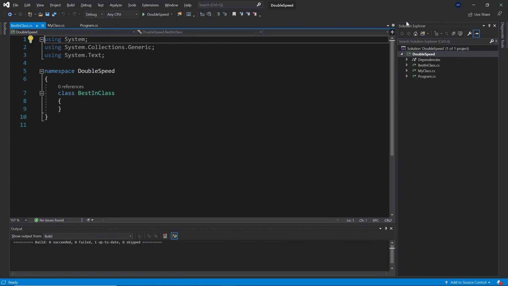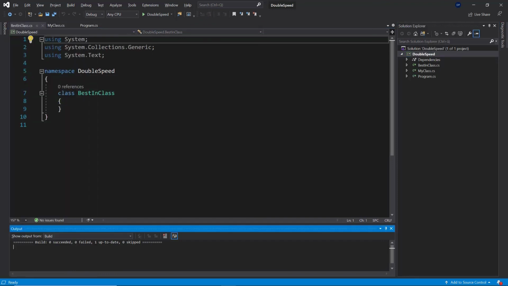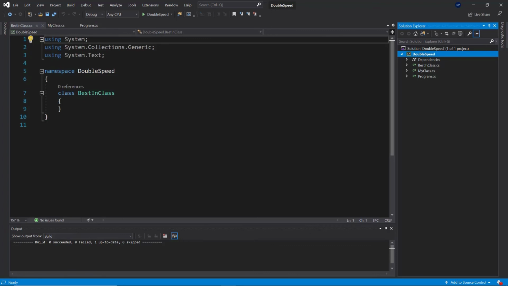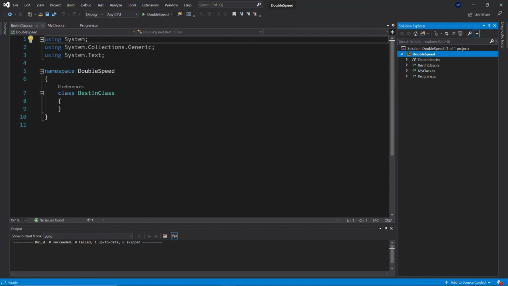Now you can see that I have a couple of windows or views open. I have the toolbox, I have the output, I have the solution explorer here at the top, and I can move between them by using the Alt F6 key. So you can see here, I can move from toolbox to output to solution explorer and diagnostics tools, and all of that by pressing Alt F6 or Alt Shift F6 to have the opposite order.